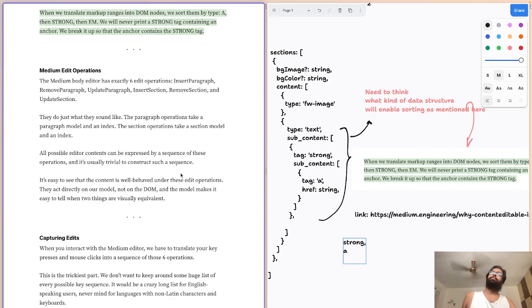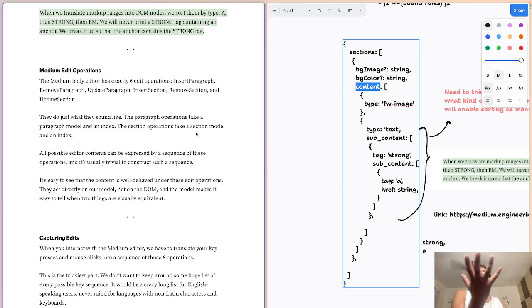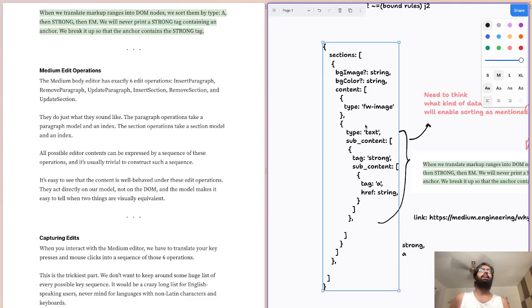The paragraph operation takes a paragraph model and an index. The section operation takes a section model and an index. I have not catered to any kind of index anywhere. Maybe this is not a list. Maybe it is a flat list of objects with an index in there.